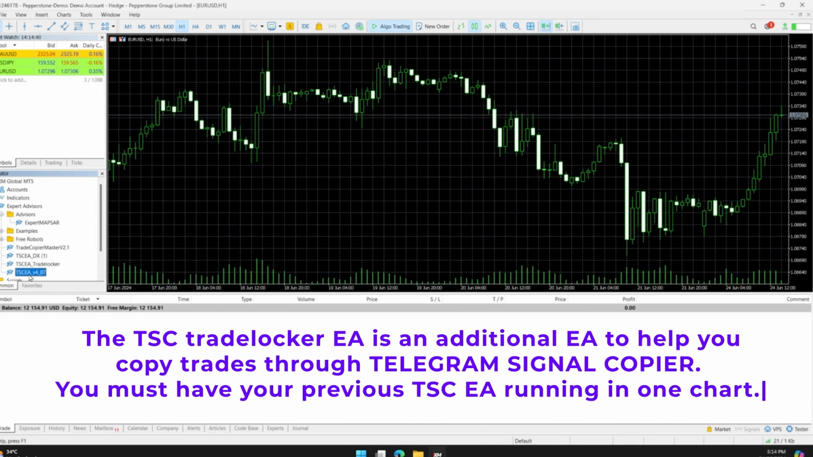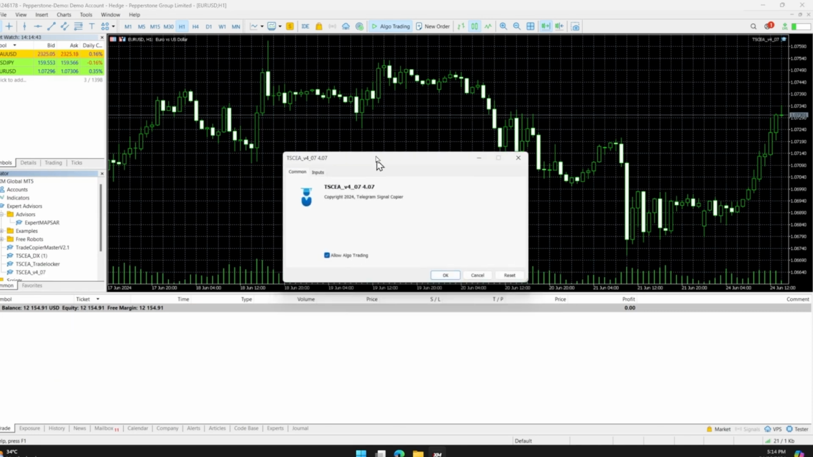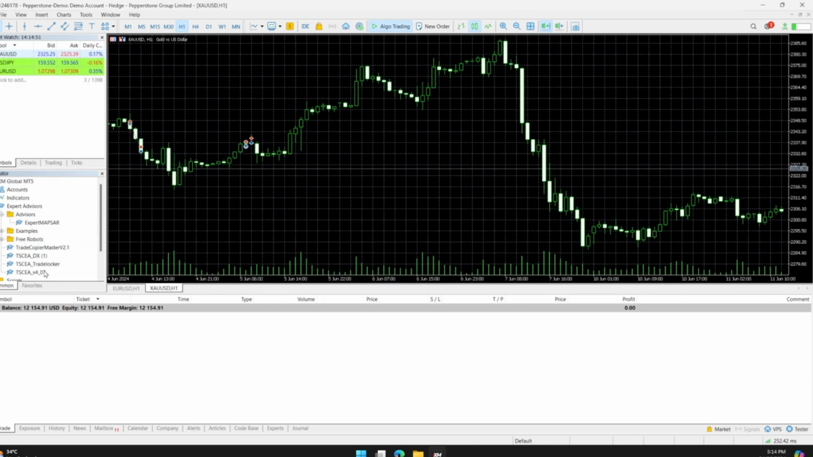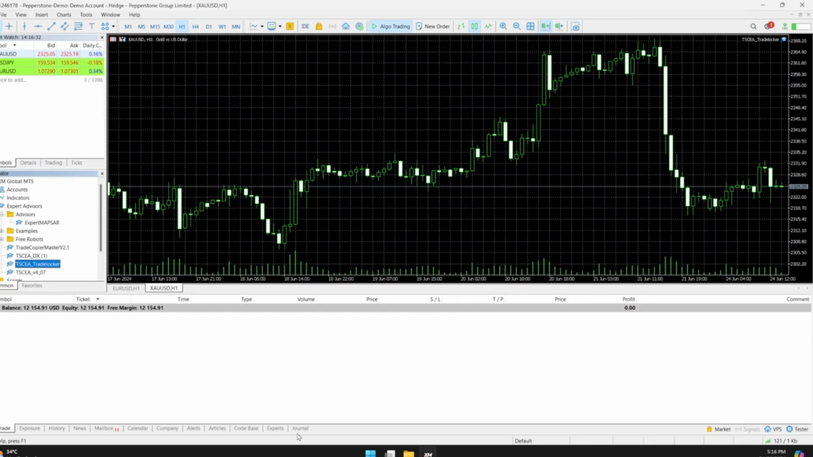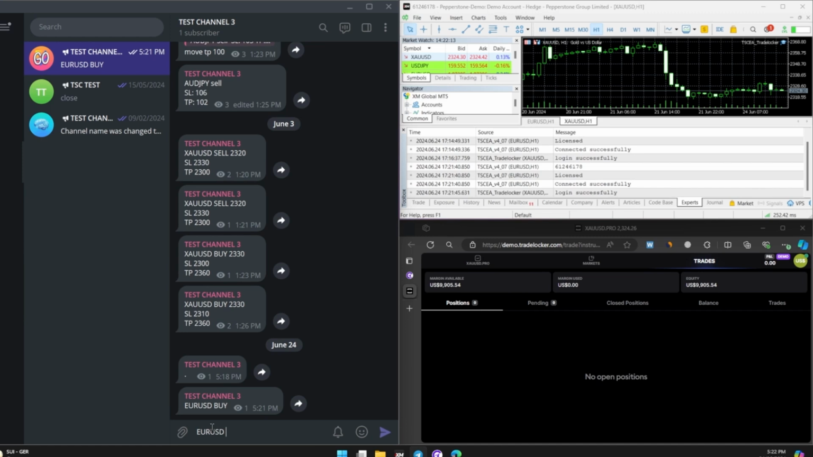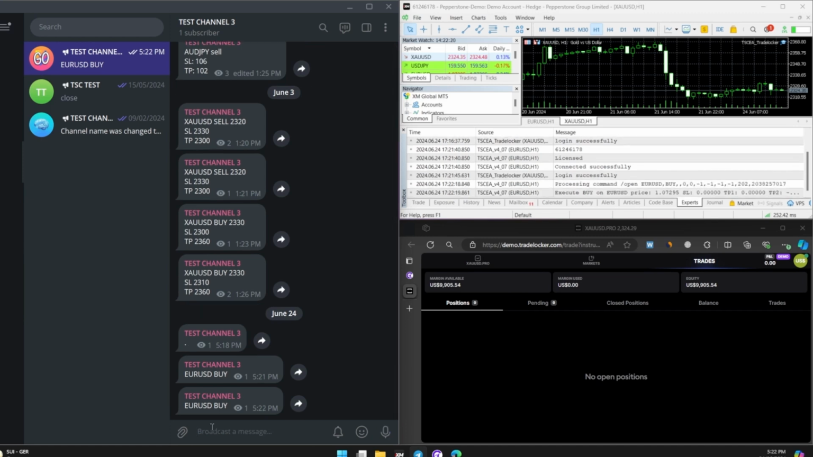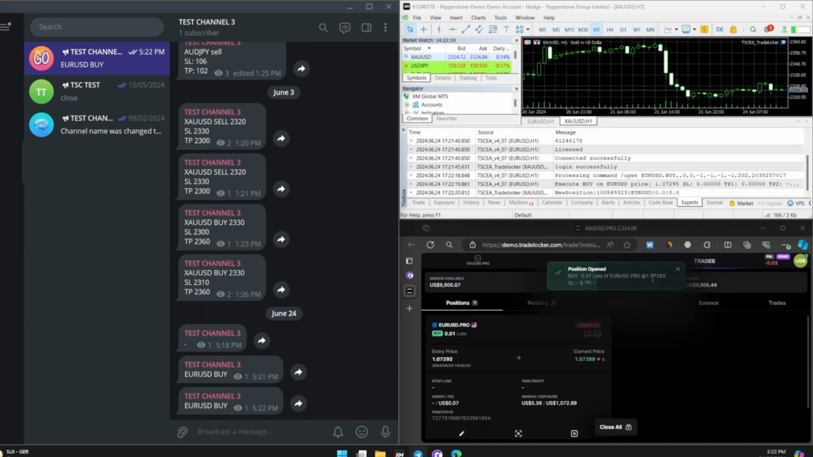You must have your previous TSC EA running on one chart. Open another chart for the TSC Tradelocker EA. Then, use your account credentials to log in. Now you can easily copy signals with the help of Telegram Signal Copier to your Tradelocker.